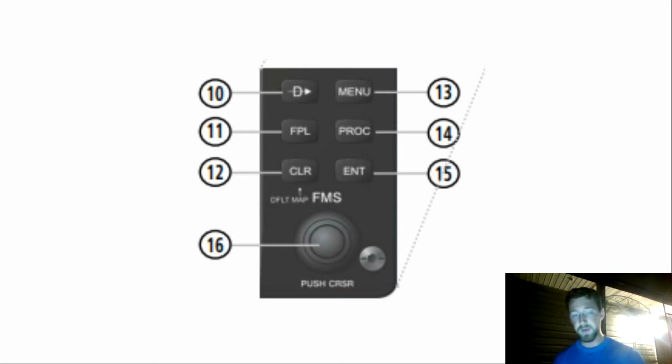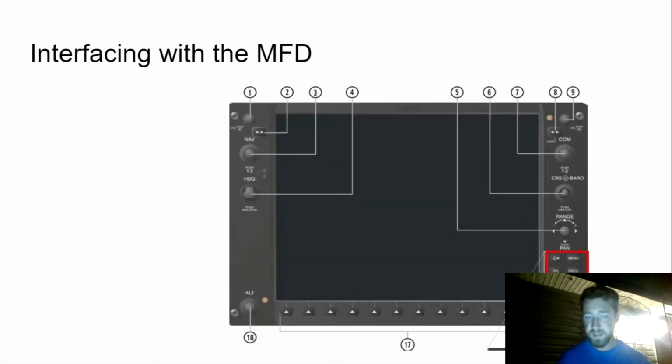Okay, and we'll go back. Number 17 down there on the bottom, we have our soft key selection keys. On the bottom of the display, there will be different pages we can select by using these soft keys. And finally, number 18, our altitude knob. We set the altitude bug with this knob.